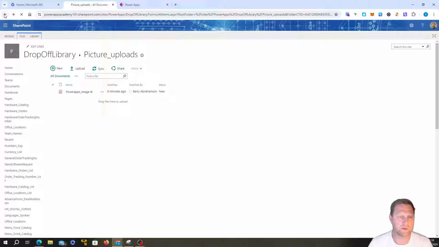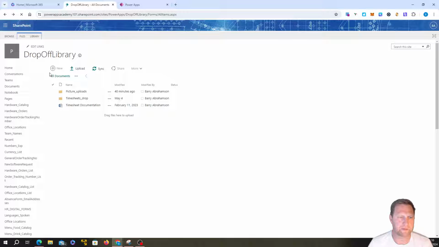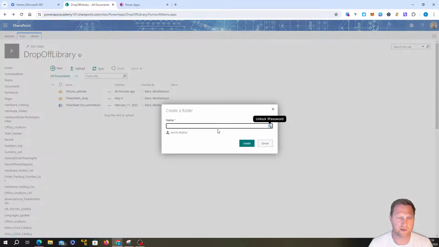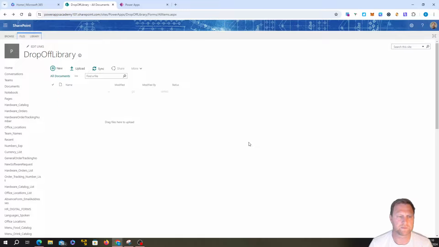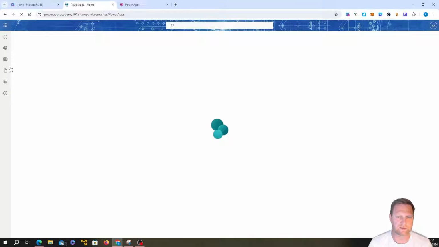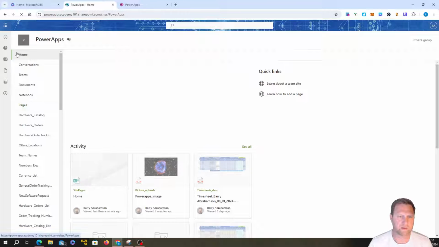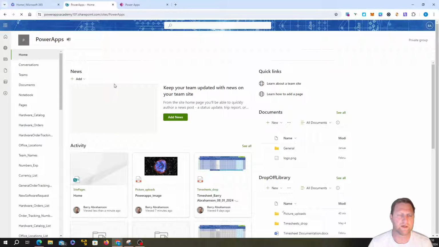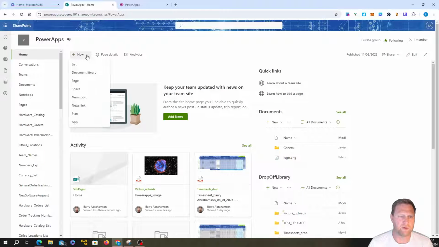If I go back one, and then I create a new folder. Let's go, new folder. We'll call this one test uploads, just so you can see the difference. And if you want to create a new document library, you can do that as well. I'm just going to go home. To create a document library, you can just come here to the home tab of your SharePoint site, new document library, okay, and then you can create your own. So these are just ones I've created before.